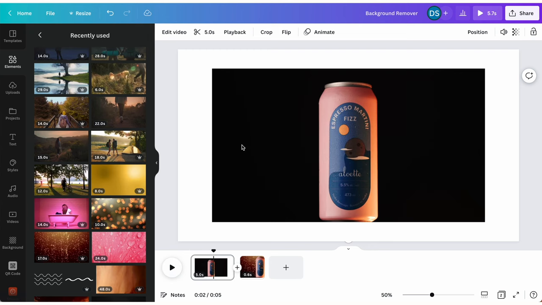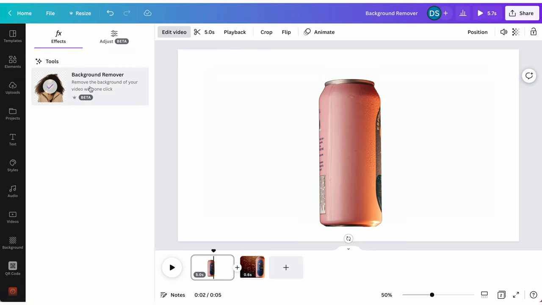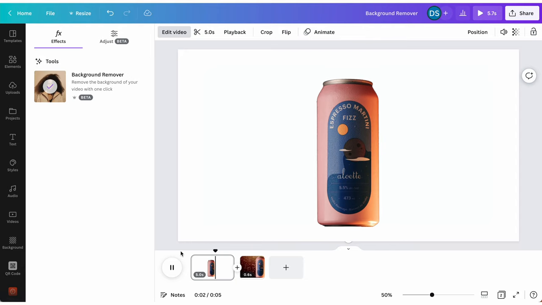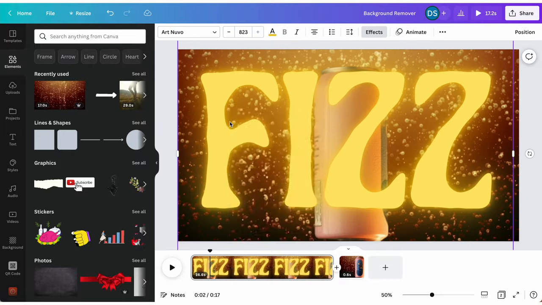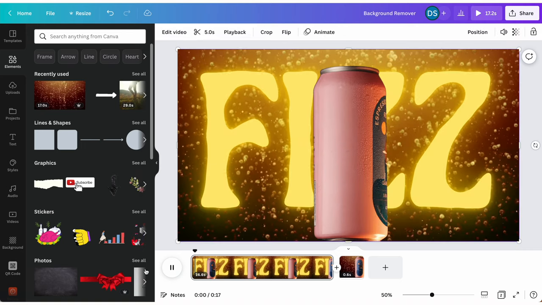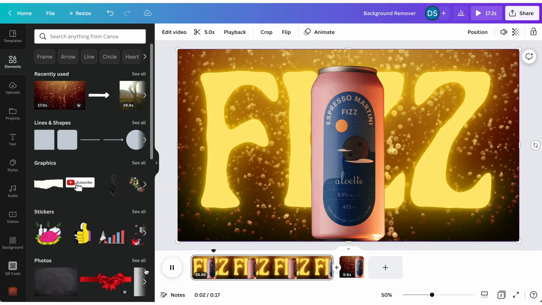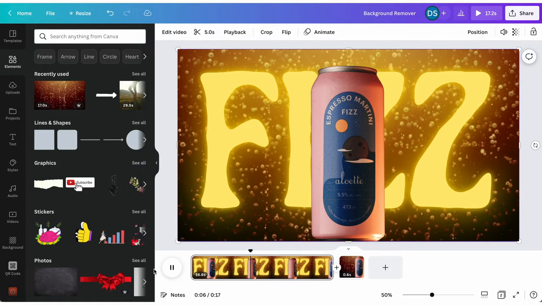I'm going to select it and go to edit video and click on the background remover and boom, the background is totally gone and the can is still moving. I'll bring that fizz in the background like before and send it behind the can. And I can also bring in our fizz text and send that behind the can as well. Now we have this dynamic product shot with a background replacement while the can is still moving, all thanks to a single click background removal.